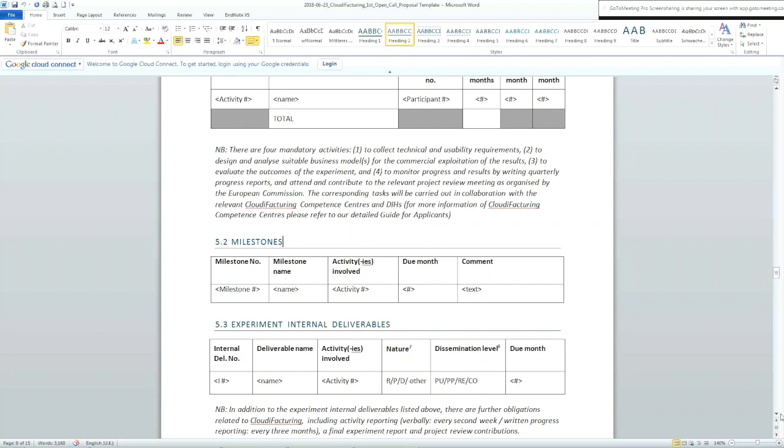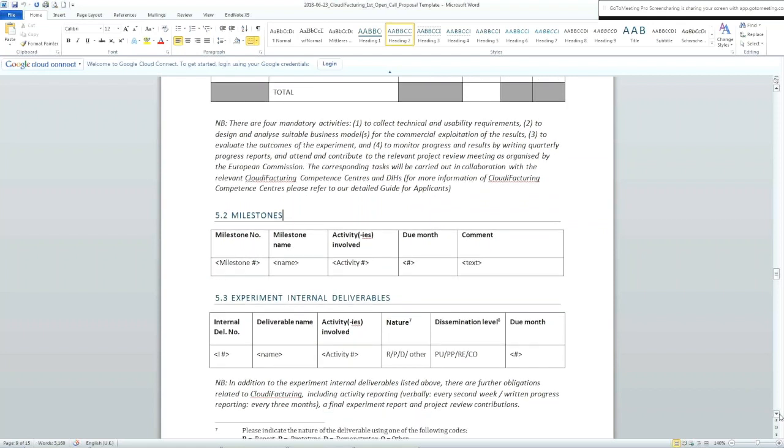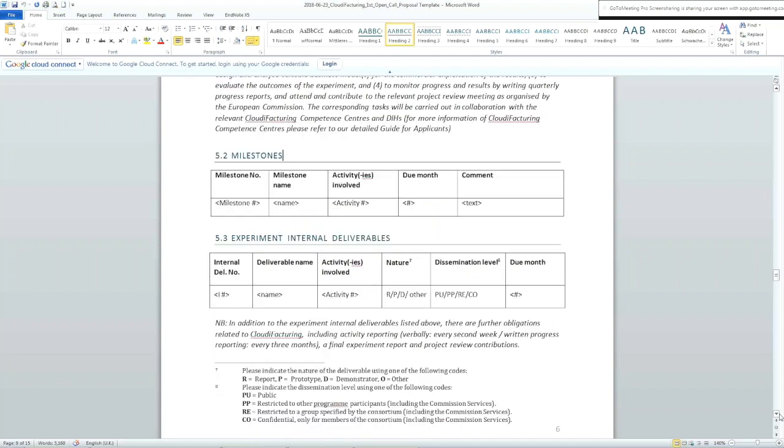And then finally, you have to provide some internal deliverables, and these are outcomes of your project, which are documenting what you have done so far. And again, as I have mentioned above, in addition to these internal deliverables, there will be further obligations toward the CloudiFacturing project.